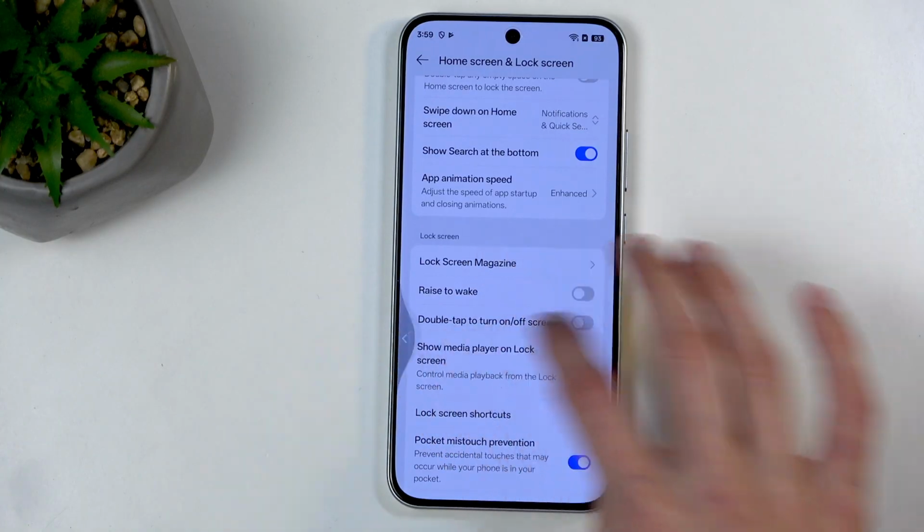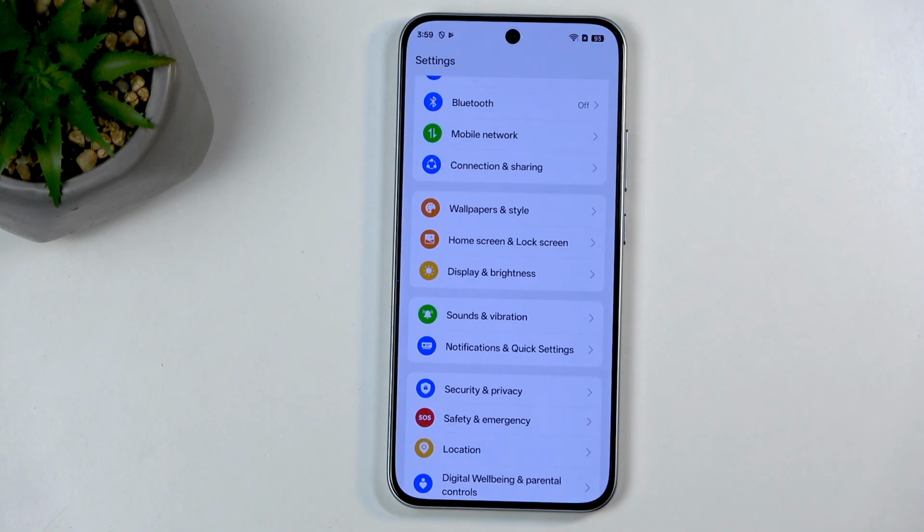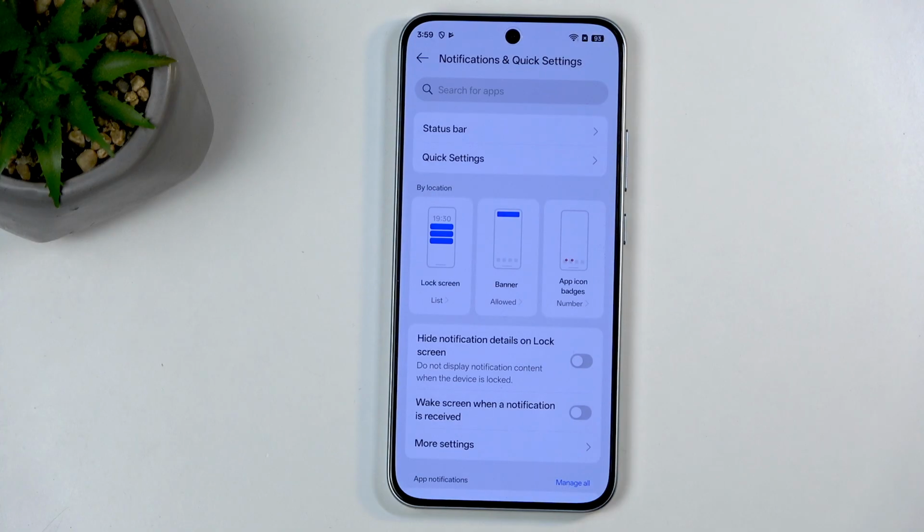Now let's go back to the main settings page and move to the notification and quick settings. And that's actually what I was looking for before, and thought that it's not here, but it's just, let's just say my brain might be a little bit smoother than I would like it to be.